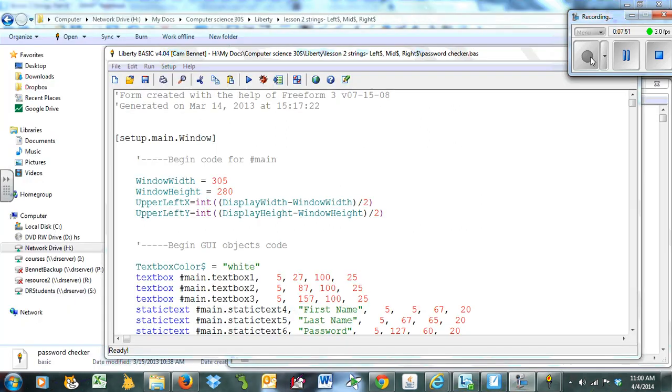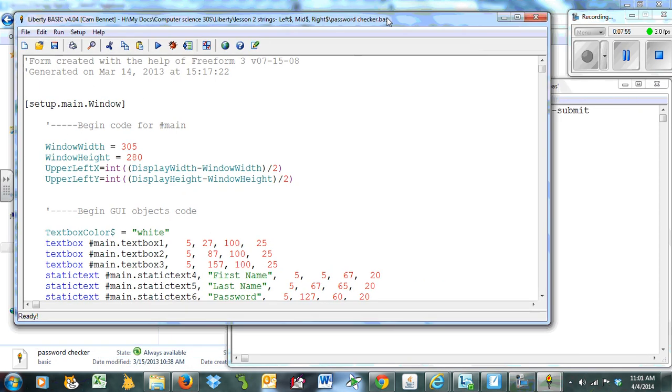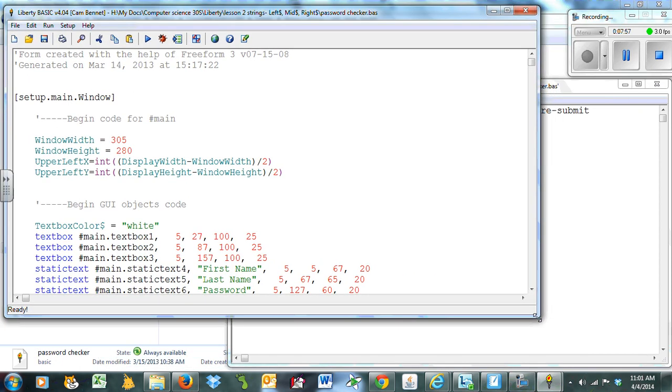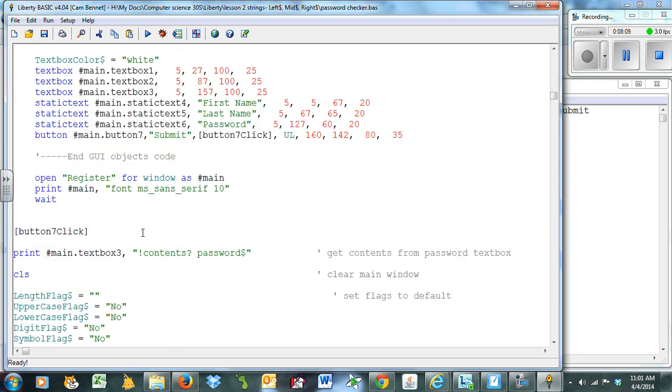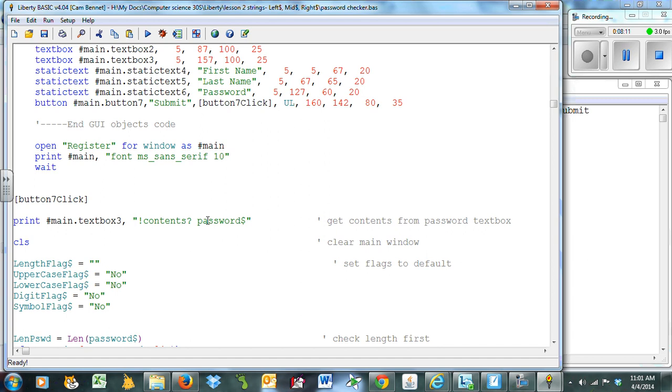Okay, so again, this is just practice. I've got the solution here, and I'm going to make it available for you as well, just so you have some idea how this works. Let's just have a look and see. You can see that I've used Freeform to set up my main window. I've got some nice comments here. Begin the GUI objects code. Here's all the window setup stuff. I get the contents right here.